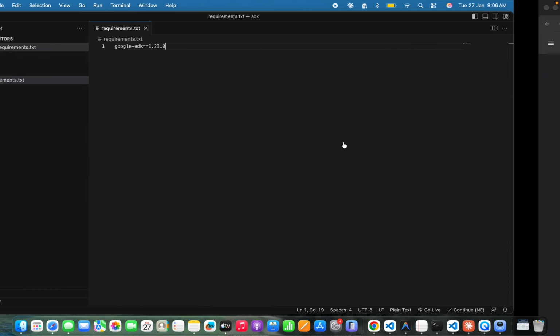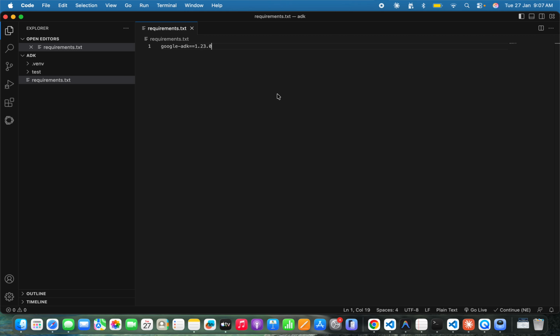If you come to Visual Studio Code, I have created an environment, and this is the requirements text file. What we need to install is Google ADK. Currently I am using 1.23.0, which is the current latest version. Maybe at the time of watching this it may change. Okay, so my installation is done.